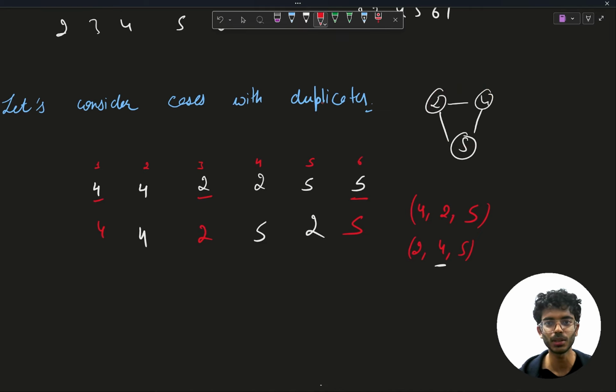So in this case, what will happen? We'll connect this one with this 4. We'll connect this 3 with this 2. And we'll connect this 6 with this 5, right? And this is the graph that we'll get. And this is again perfectly valid, right?